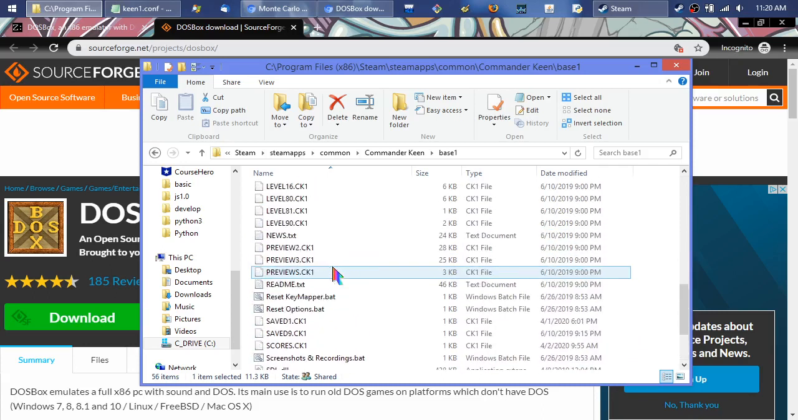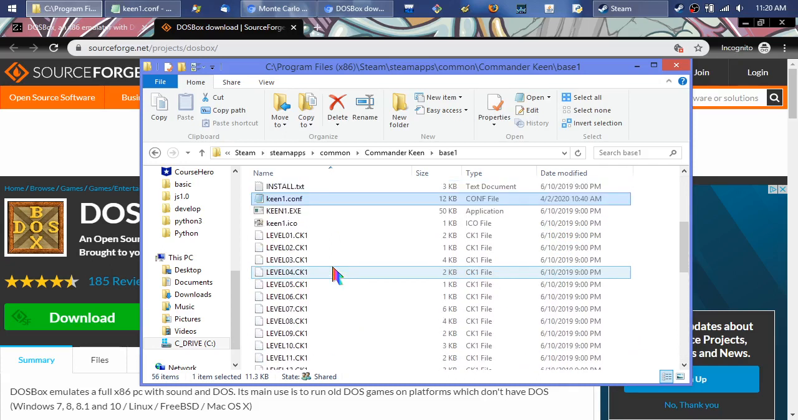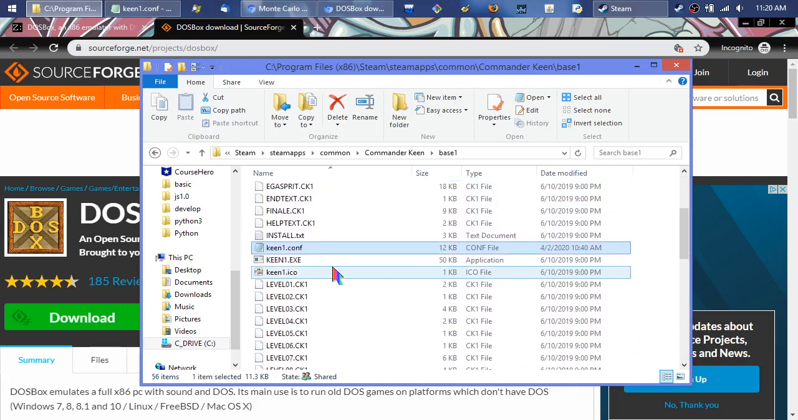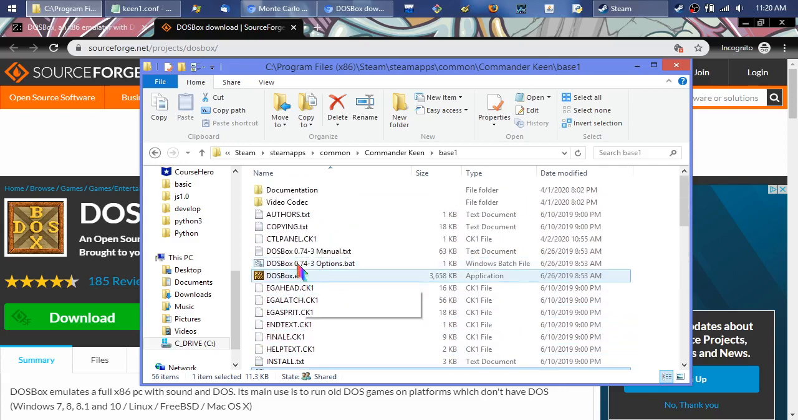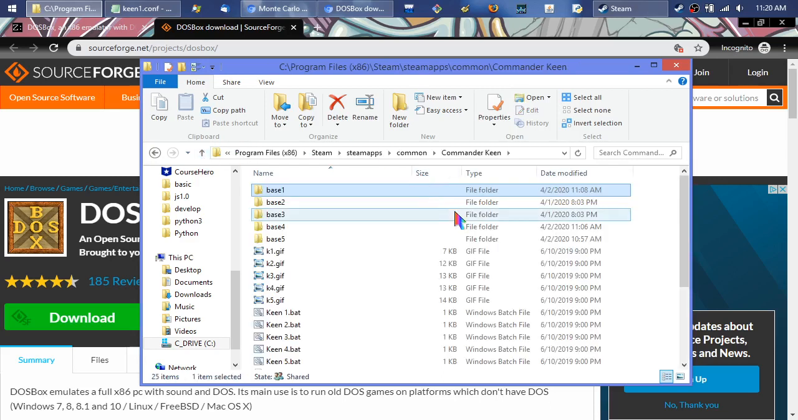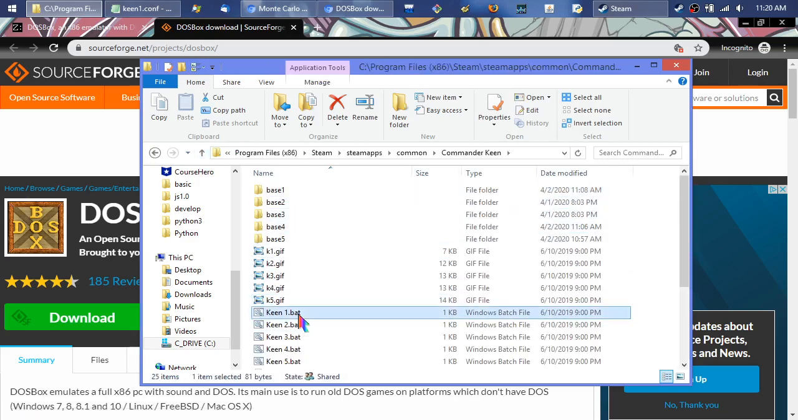And even that, you only really need the all caps files, because those are the DOS files. And that keen1.conf and the DOS, and you know, this DOSBox thing right there at least. And then what you can do is you can go back up to that Commander Keen Common folder, and I'll just double click this.